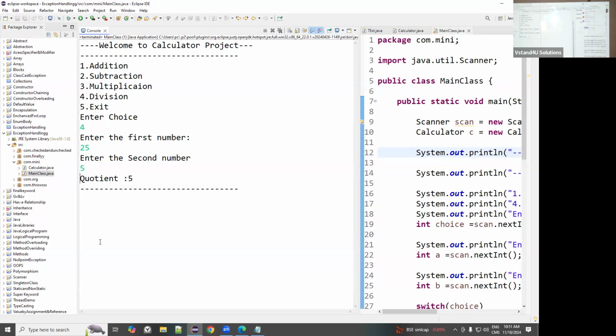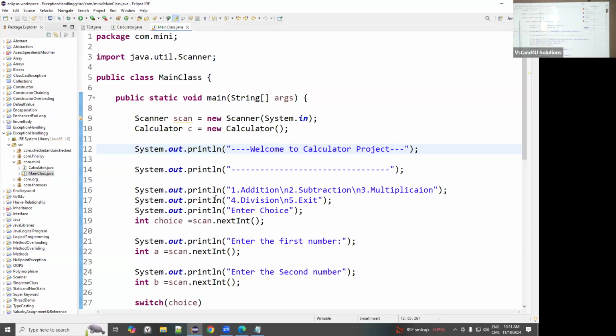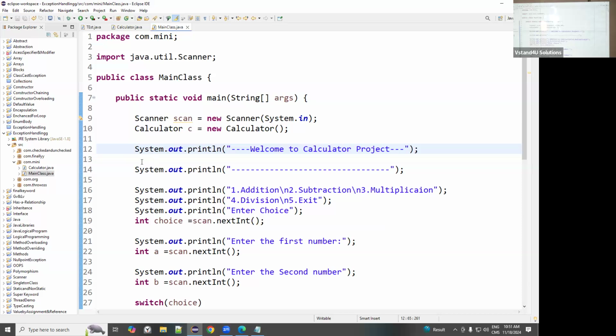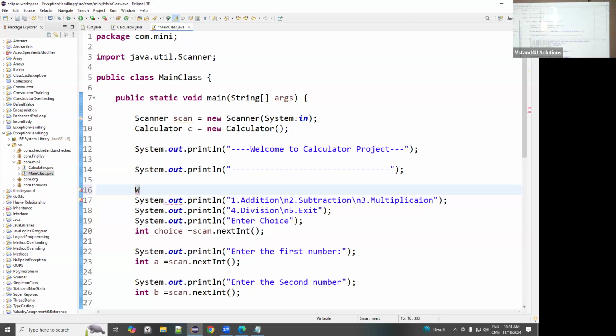Okay, for this you have to make use of while loop. Okay, where I should use while loop? Any idea? Which line number? Are you sure? Here I have to make use, no? While true.